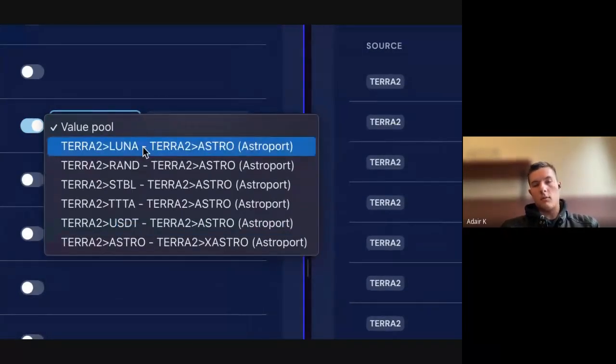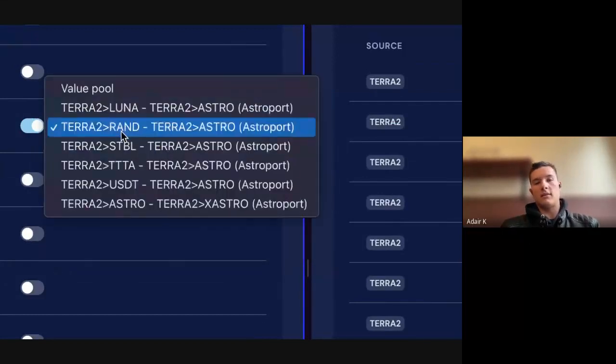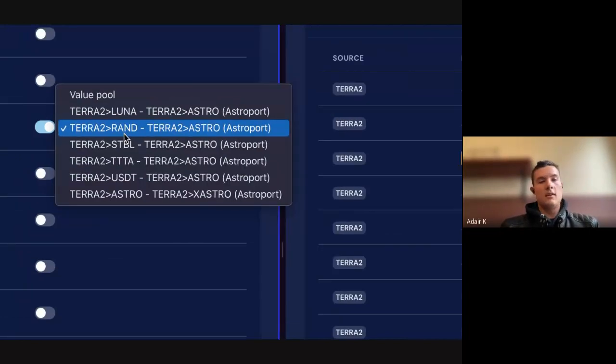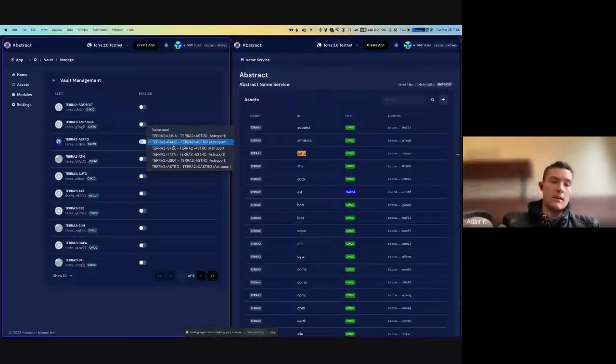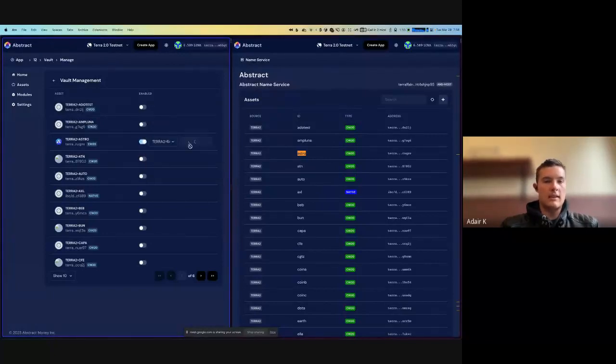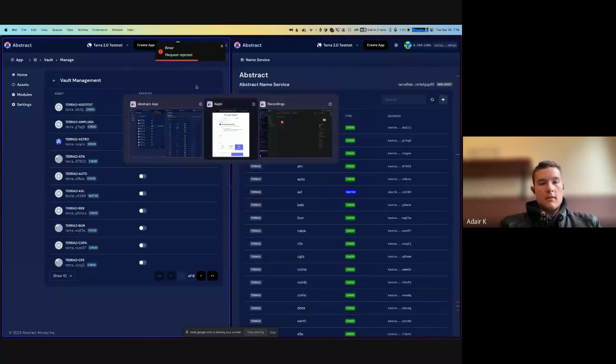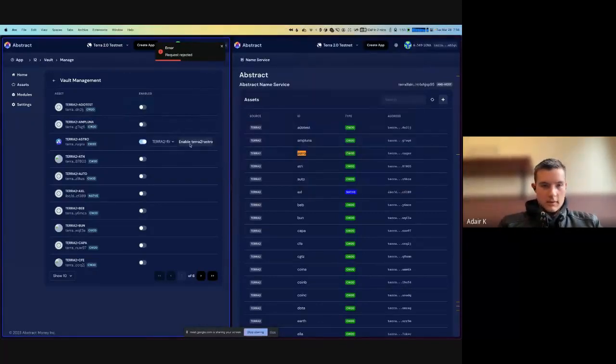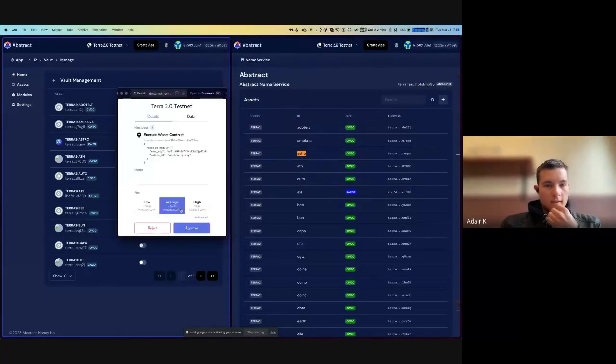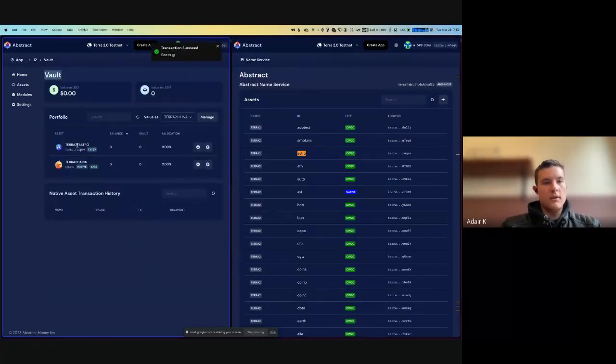You may be wondering, what if I want to calculate it through the Rand Terra 2 pool? That's totally fine, but you have to make sure that there is a path. You can imagine it like a directed graph, a path from Luna to Rand, and then Rand to Astro. So let's go ahead and enable. Keplr hates me. Enable Terra 2 Astro. And so we'll register this on our proxy. And now our vault will have both Astro and Luna enabled.